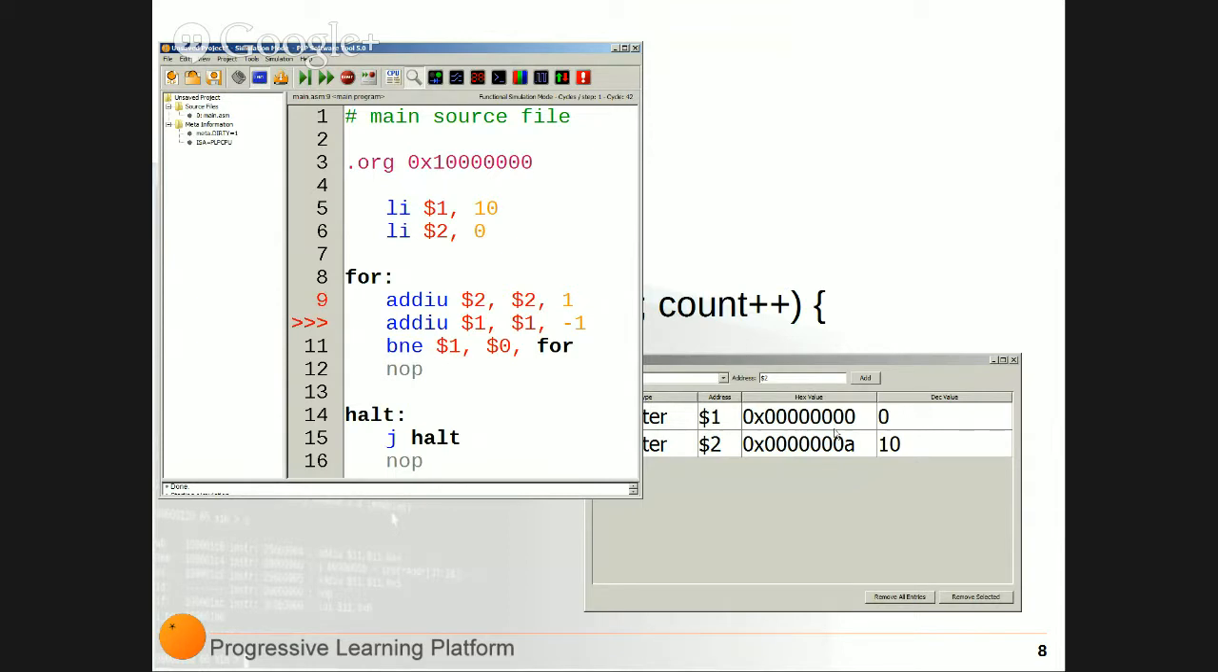Now register 1 is 0. So now it equals 0, so it should fall through. Now you have your for loop. So right there, it's going to go 15, 14, 15, 14, 15 indefinitely.